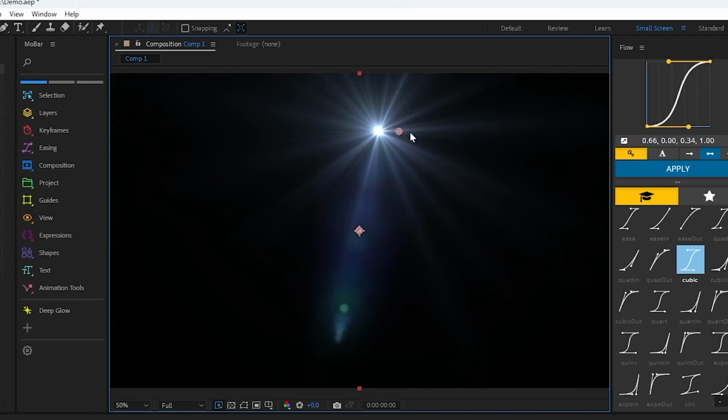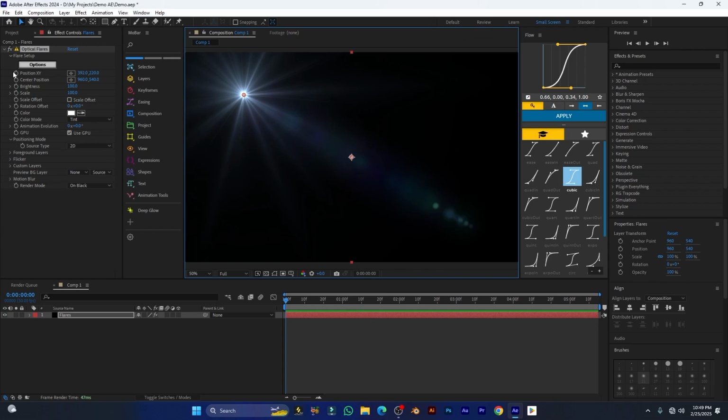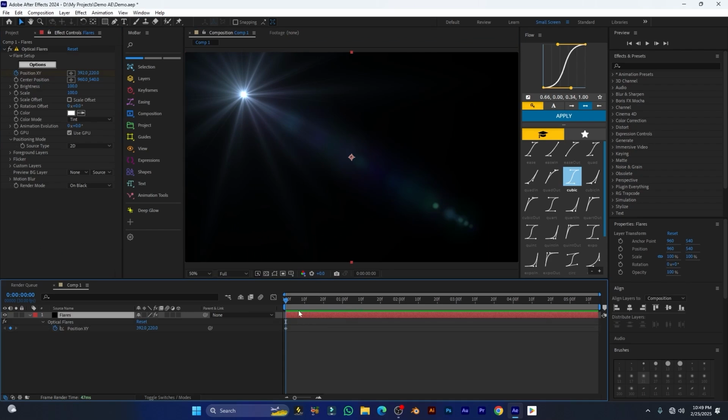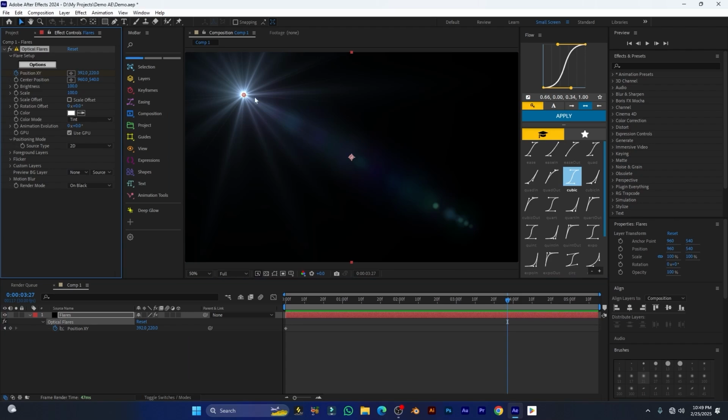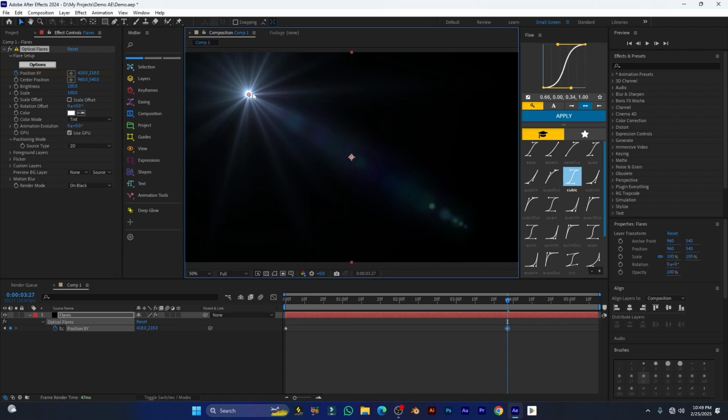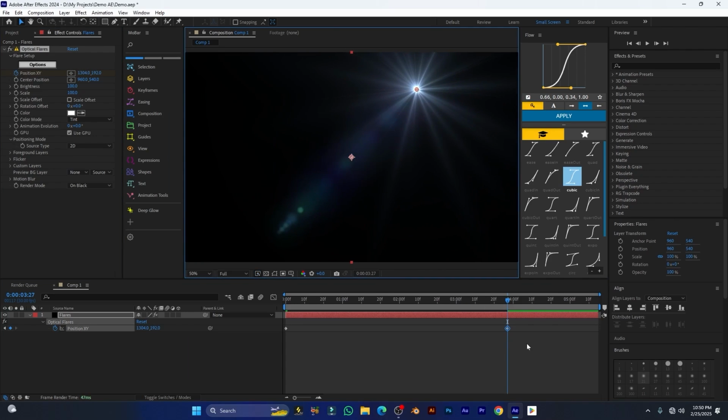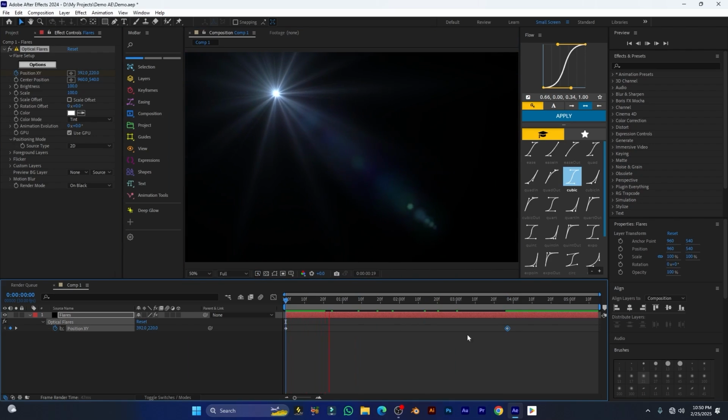Okay, you can also create the animation. For example, click on it, position XY, click on it, position XY, and press U key and move it forward. And then first click on this option, flare setup, or click on it. And now it is visible. Then move it left side. Okay, and now it will automatically create another keyframe. Let's move, and now you have animation.